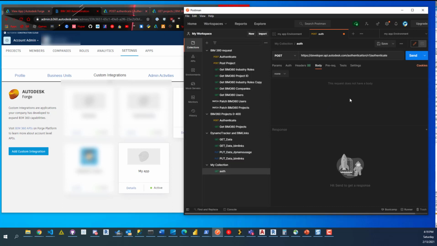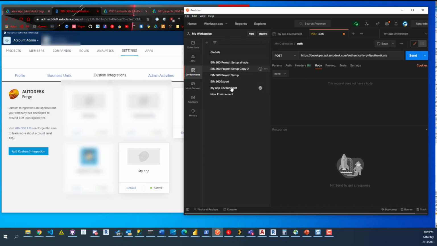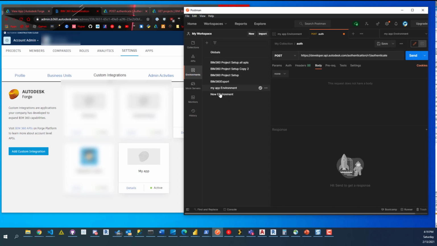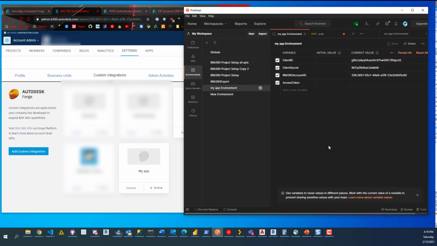So I've already created an environment, and I'll show you that real quick. To create a new environment, you just click New, click on Environment, and you can see here I've got one set up. Just match what I've got here: client ID, client secret, BIM360 account ID, access token. The client ID and client secret you can get from your Forge app. The BIM360 account ID, you can just go to your account, get it from the URL, and paste that information into your environment, and then click Save.